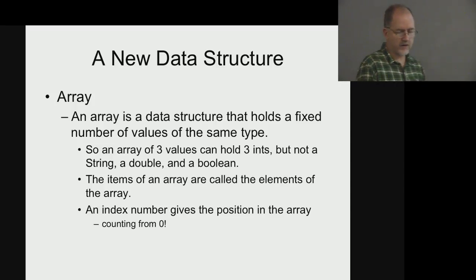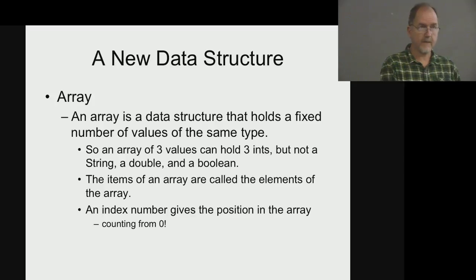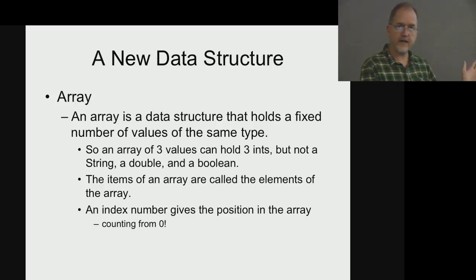The items of the array are called the elements of the array, and if you're interested in which element we're talking about, we use an index number, similar to how we used it in a string. So in a string, we could pull out characters starting at index 0 and going up to length of the string minus 1. And in an array, we have the same kind of concept: the first element is really at index 0, and the second element is at index 1, and so on.